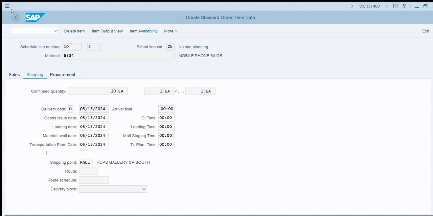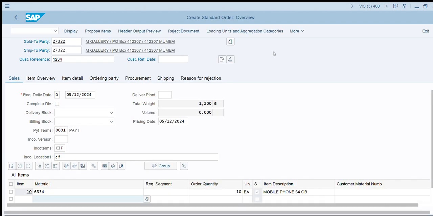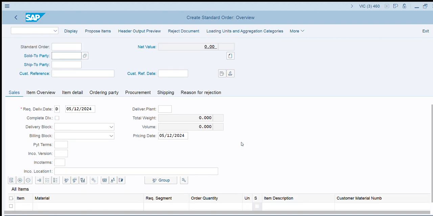Again, you can go back, go on More, click on incompletion log, and the order is complete. So press enter and save this. You can get the order number, which is 3214 in my case.